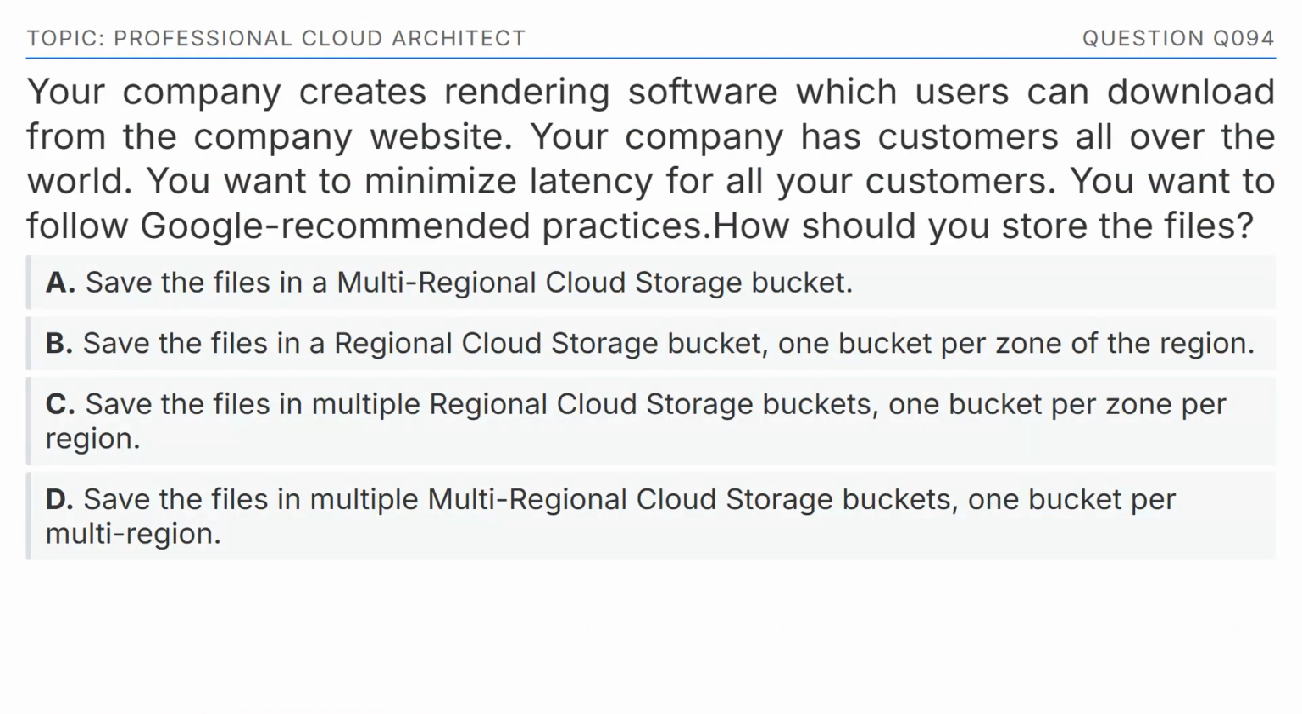Your company creates rendering software which users can download from the company website. Your company has customers all over the world. You want to minimize latency for all your customers. You want to follow Google recommended practices. How should you store the files?